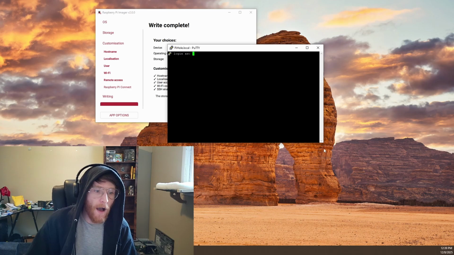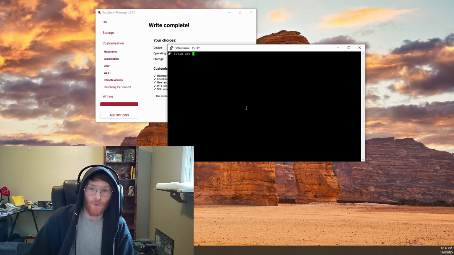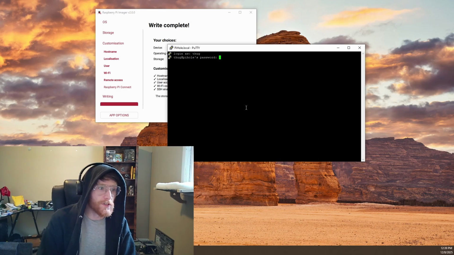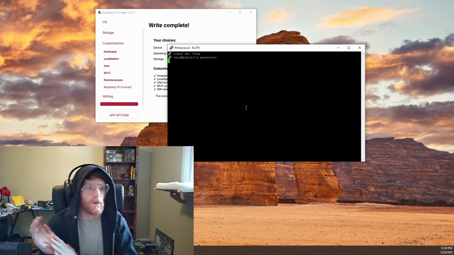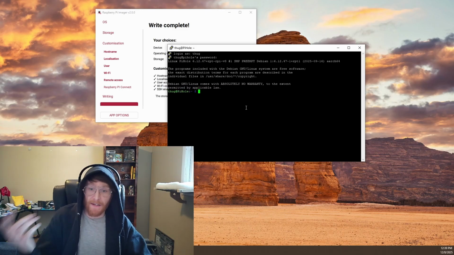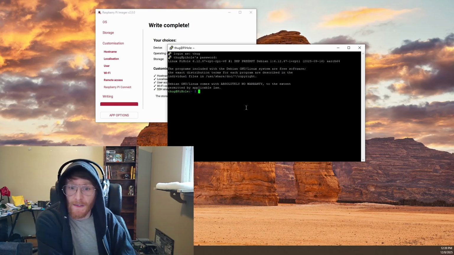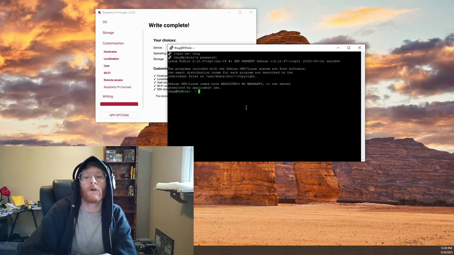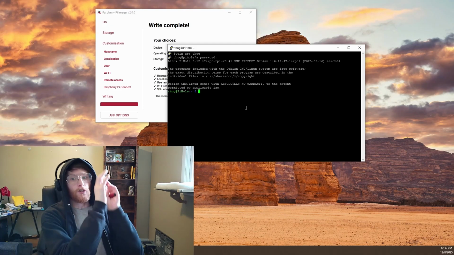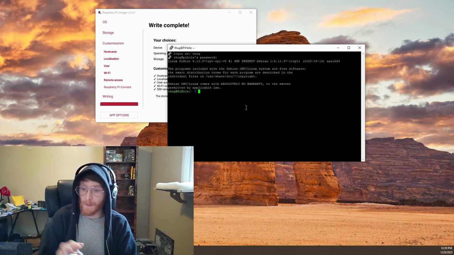So now I am in the actual device, and this is going to be what you set up on that initial configuration, right? When you did the flash, that's gonna be the SSH credentials to get into this device. So now we are terminaled in to the PiHole, or to the Raspberry Pi.